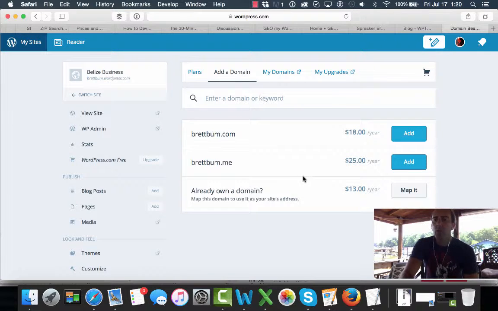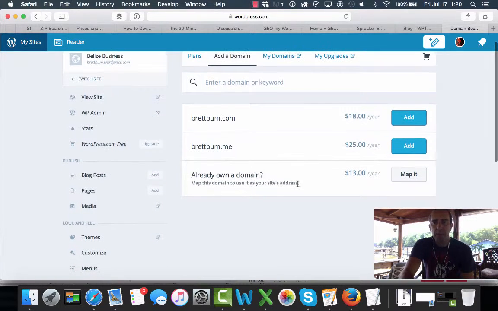If you already have a domain name that you purchased or registered elsewhere, that's where the third option comes in. Now, some people will see what I'm seeing. It'll say something along the lines of "Already own a domain," and then the smaller text says "Map this domain to use it as your site's address." And I'm looking at a price of $13 per year. That would be paid to WordPress.com. That's not the registration of the domain. That's just the price to run my own domain through WordPress.com.